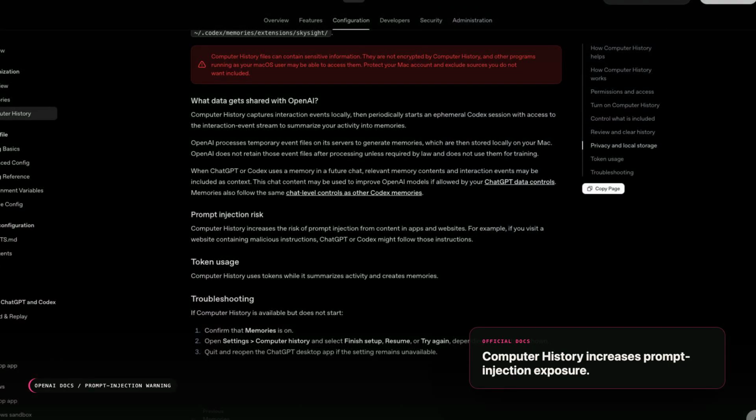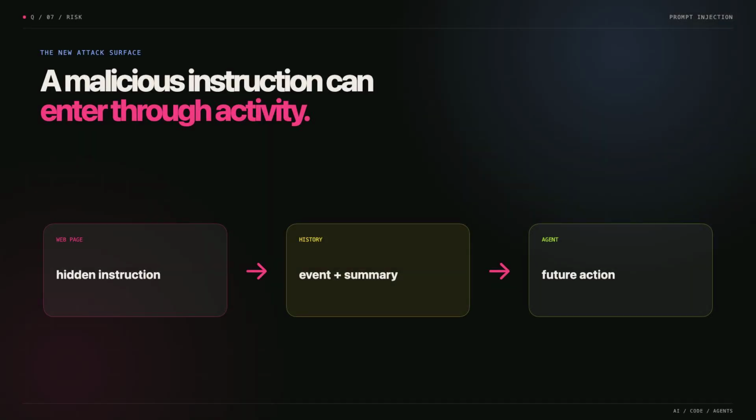There is one more risk that deserves its own section. OpenAI says computer history increases prompt injection exposure. A malicious instruction inside a website or app could become part of the activity that ChatGPT or Codex processes, and the model might follow that instruction later. This is the same general problem agents face whenever outside content can influence their instructions, but computer history widens the amount of content available to the agent.